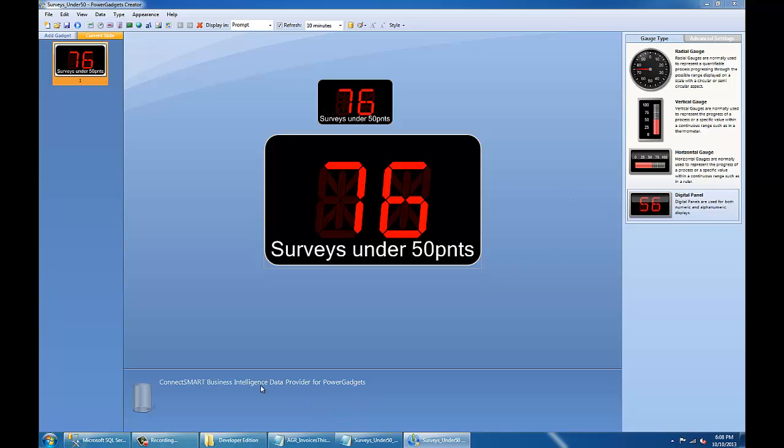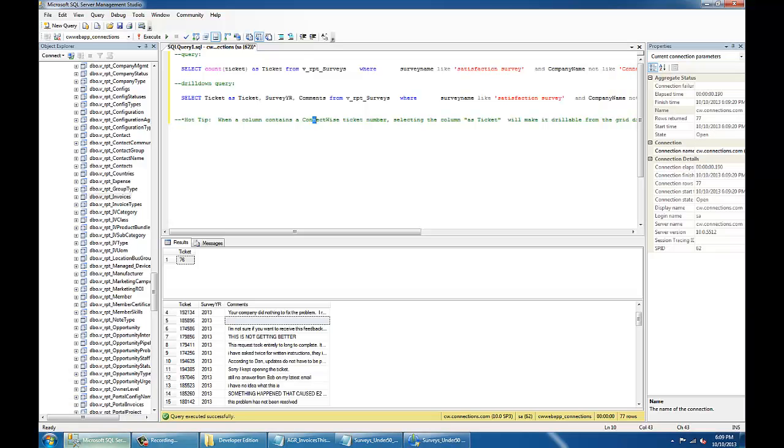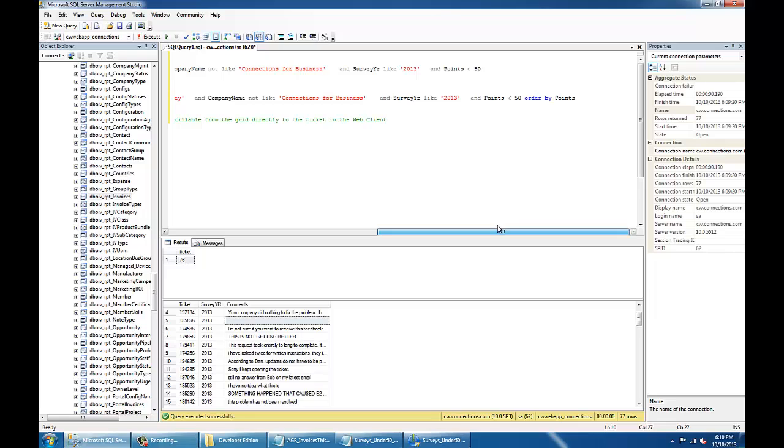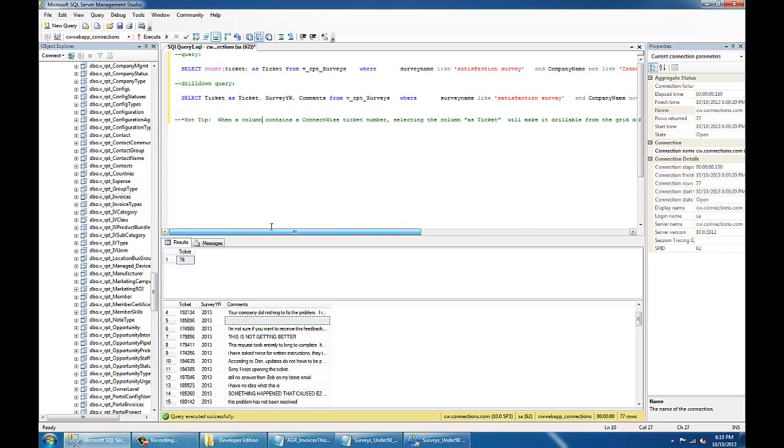I've got the SQL query up over in SQL Studio. Okay, so here we've got the two queries in SQL. The first one is just selecting the count from the survey's report, where this survey actually has satisfaction. It's one of our satisfaction surveys. And it's this year, and the points are less than 50. So that gives you the actual number, the 76, that you see in the digital gauge.